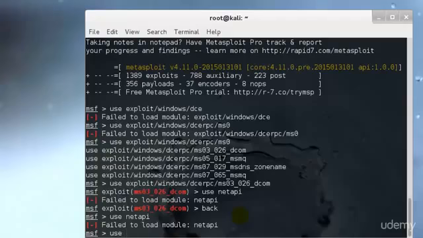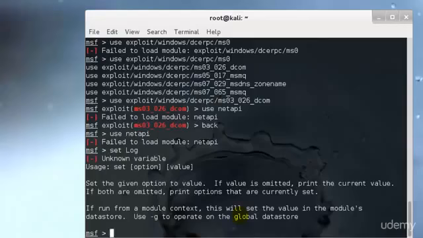Then we can go ahead and set the LHOST. So let's check. I'll just type LHOST. It won't work because it does not have the LHOST as of now. Then we can set the target, set the payload, and different other things. We can also use the SMB method. So I'll just type use exploit/windows/smb.